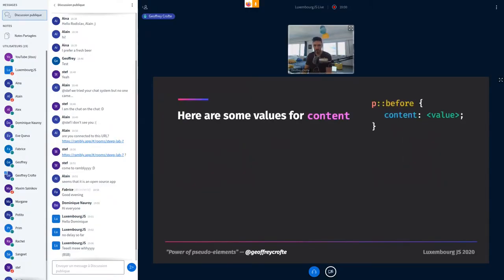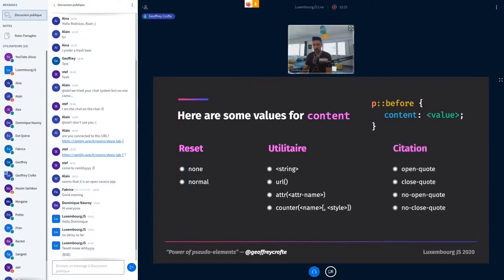Here are the main known values for content. So I put a declaration on the top right. The left column is for resetting your content. So usually you don't really use it. The one interesting in the middle column, I'll detail it a bit later. And the right one is for typography, mostly needed for blockquote or cite elements to replace the open and close quote characters. So you don't really need those either.